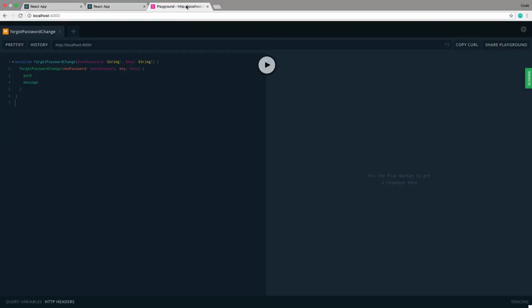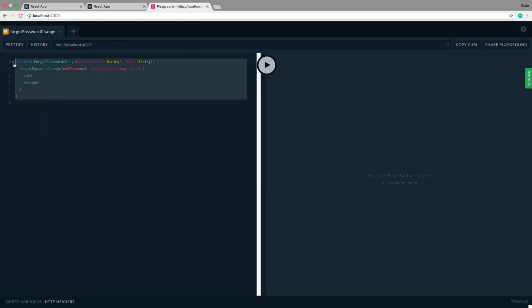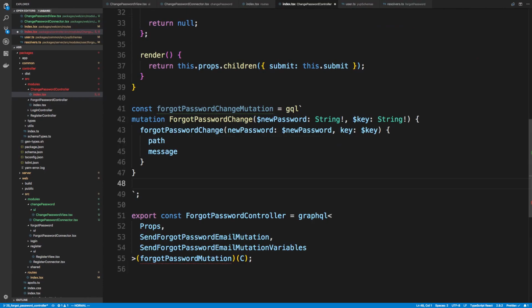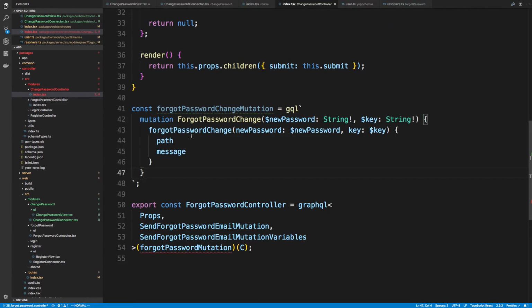And again, I recommend going to localhost 4000. I've already typed mine out, paste it in, and here we're going to be calling the forgot password change. And again, as I talked about, we're going to pass in the new password that we get from the user and then the key from the URL. Those are going to be our two variables.